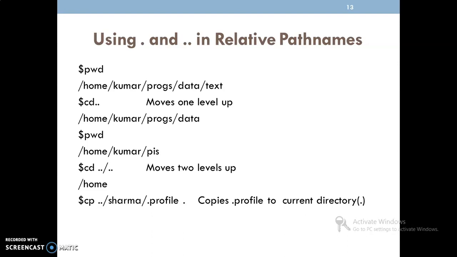One more notation we are using, the single dot, represents the current directory. We are using this with respect to the cp command. Here we are copying the .profile file that exists in another user's directory, that is Sharma, into the current directory. Here the single dot represents the current directory. Here it exists at the extreme right of the command line.